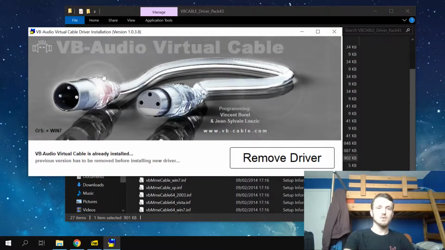Alright, so now we have the installer. Very simple. In this case I already have it installed, but you'll just go ahead and click the install button. It might prompt you to approve something first. Please allow it or it will not work. And after you're done with that, go ahead and reboot and come back.